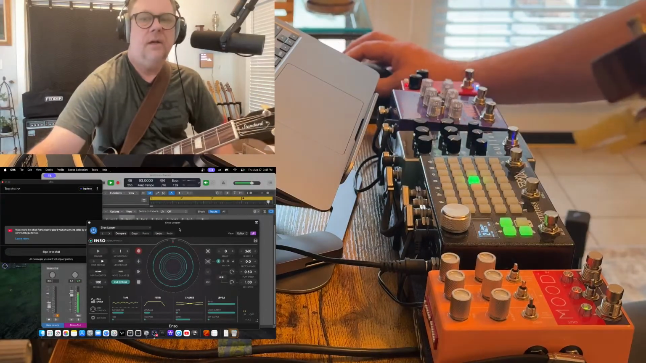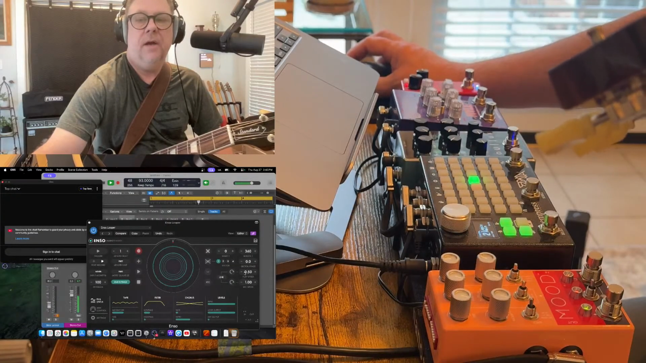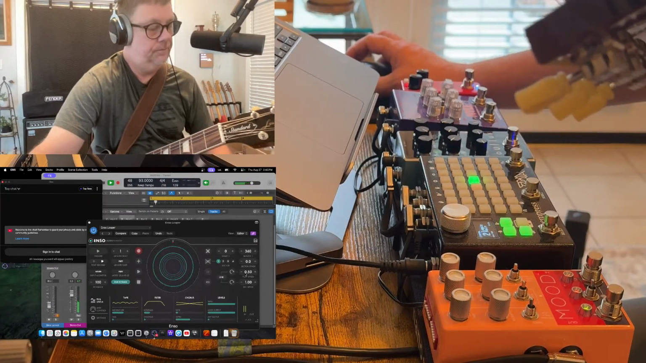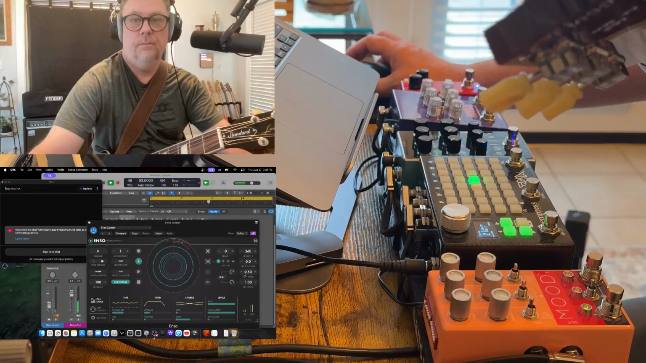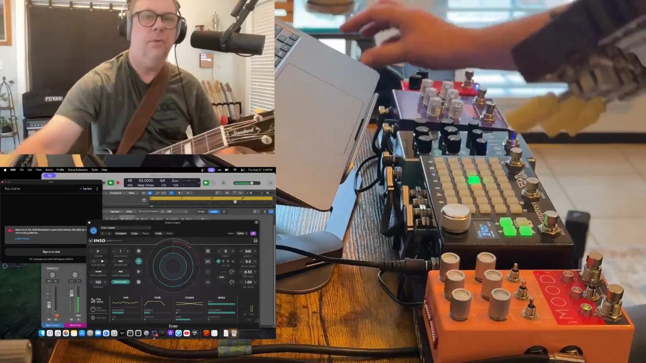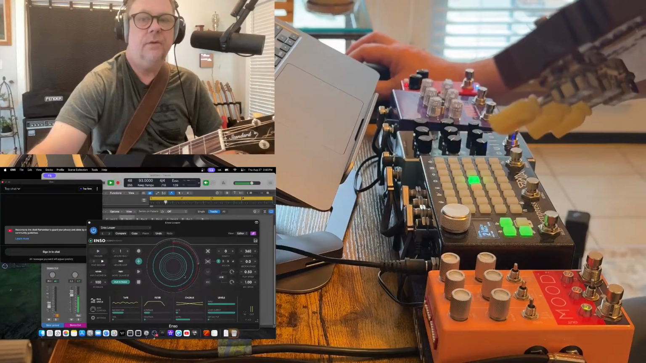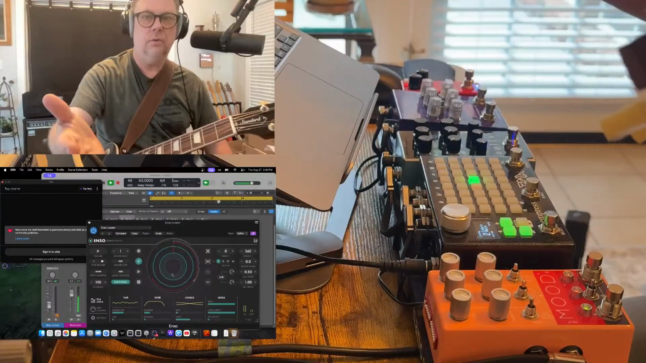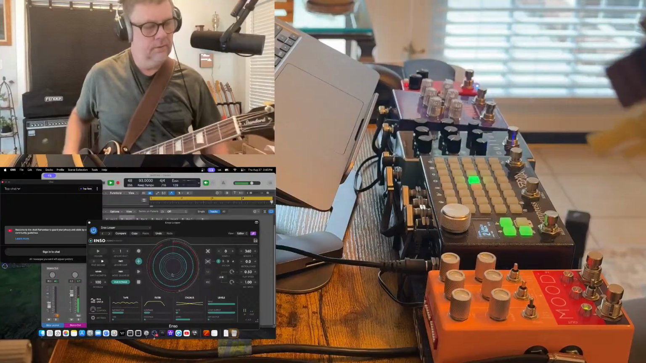So what I did is I unlinked the record and the playback. So it's going to record at the regular speed, but it's going to play back at half speed. So now, as you can see, when I put it into overdub, it's recording faster than it's playing back, which is kind of cool. So I've been using the Enso as my low pad.